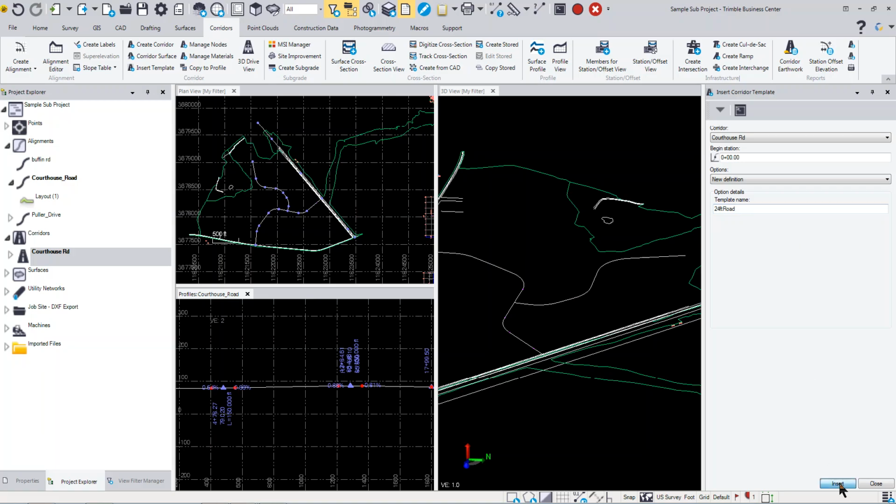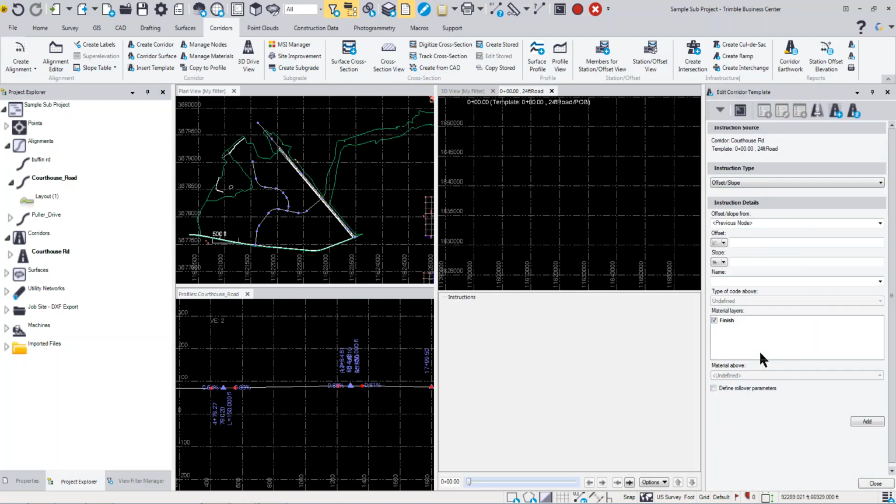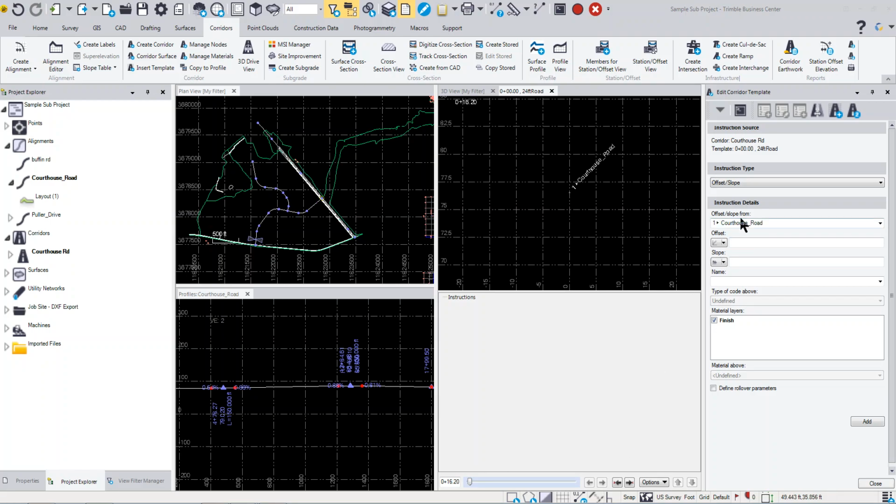I'm going to insert, and at this stage you're going to insert your templates. Now there's this whole series of what they call instruction types. So you can define offset and slope, offset elevation, side slope, so on and so forth. I'm going to simply choose an offset and slope, and I'm going to go from my node, which would be the beginning of my road here. I'm going to do an offset from my centerline Courthouse Road, and my offset is going to be 12 because I'm going to go to the right first, and my slope is going to be -2. And then I'm just going to put in EP for the edge of pavement.